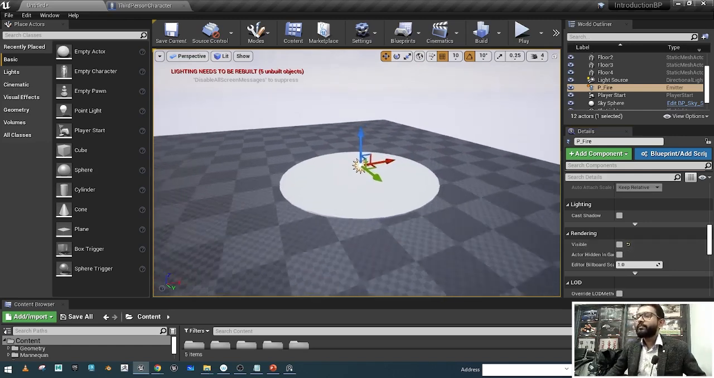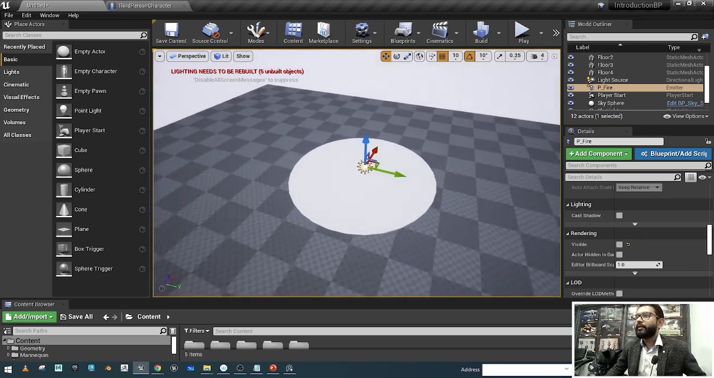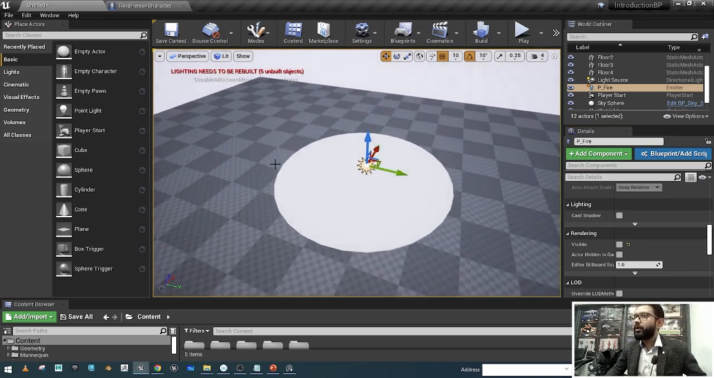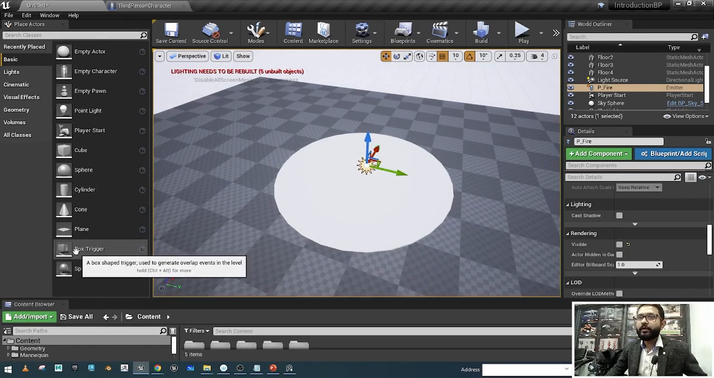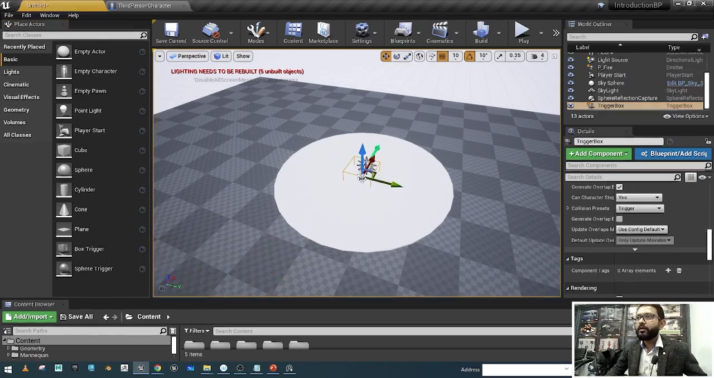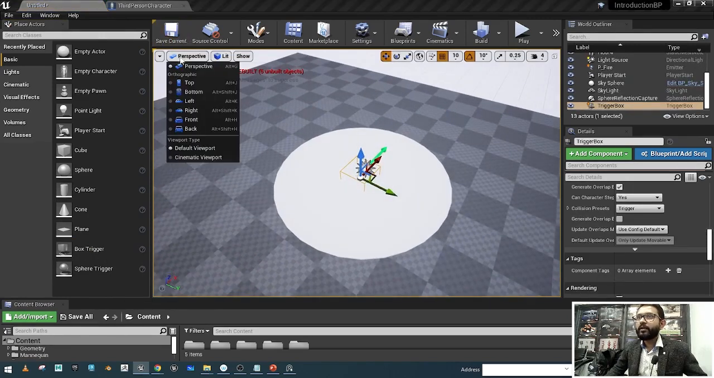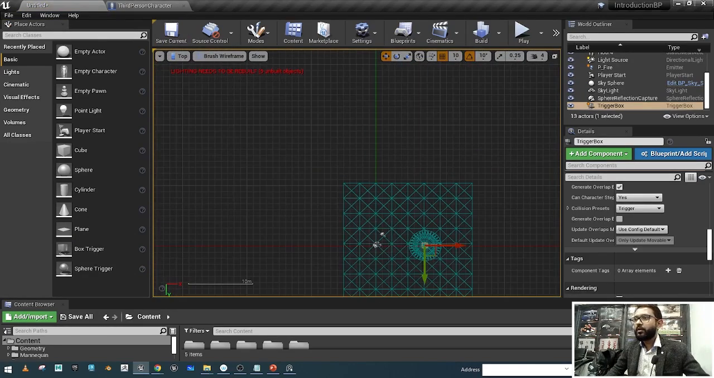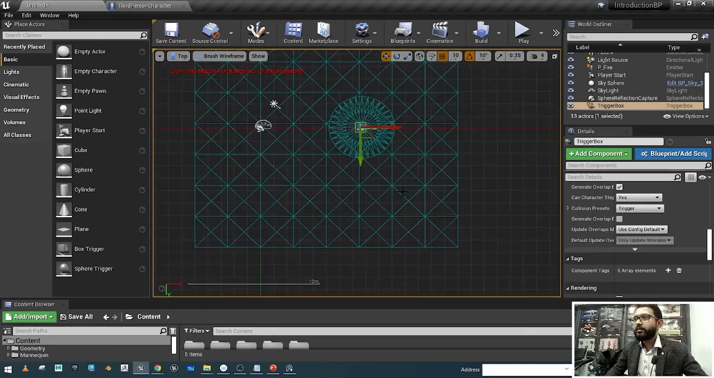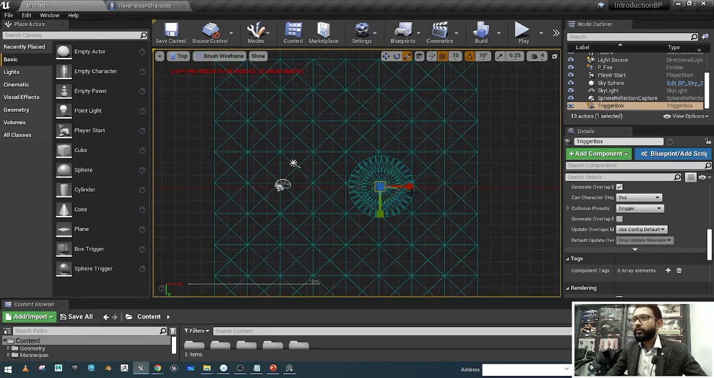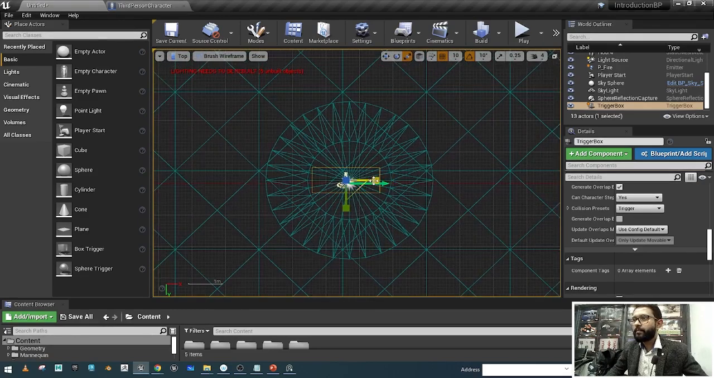Then, to understand that the character is here, touching this cylinder, we need a trigger here. So I will use a trigger. There are different types of triggers like box trigger, sphere trigger. I'm going to use a box trigger here, right? The box, keep it here. Go to the perspective and go to the top view. So just align this trigger to your cylinder. You can just scale it. Yes.